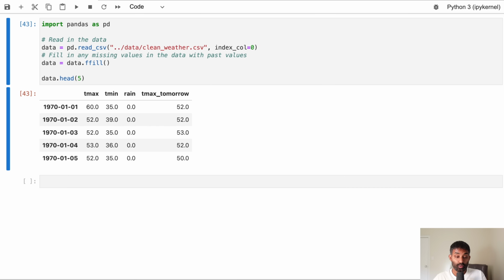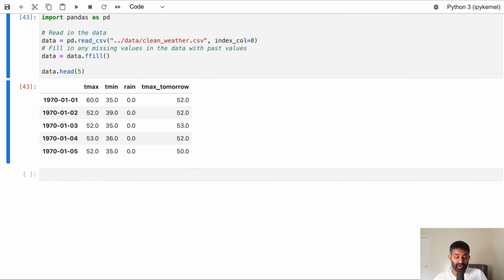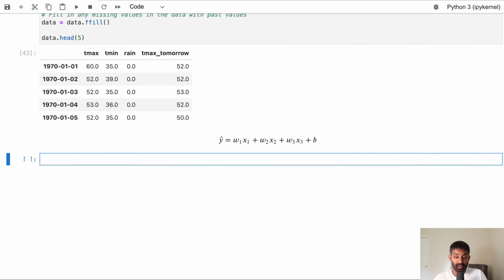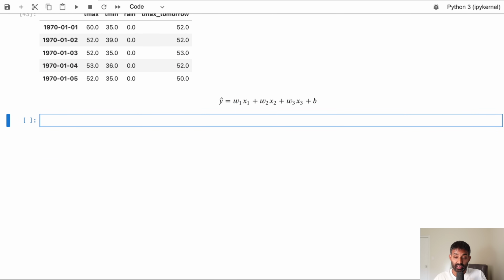All right, so what we're going to do is use Tmax, Tmin, and rain to predict Tmax tomorrow. So we can actually expand the typical linear regression equation to include 3 different x values. So in this equation, x1 is Tmax, x2 is Tmin, and x3 is rain. And then we add them all together, multiply them by the weights, add the bias, and we get our predicted y.